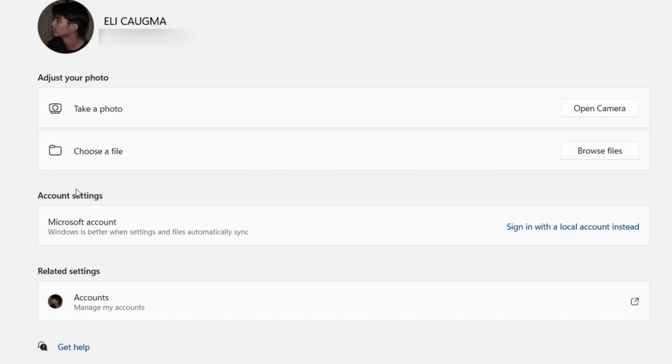So here you should see an option underneath account settings called Microsoft account, and in it there should be an option to sign in with a local account instead. So we're going to click that.